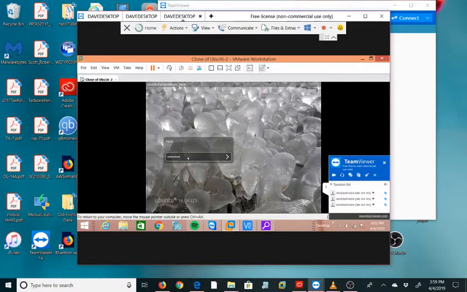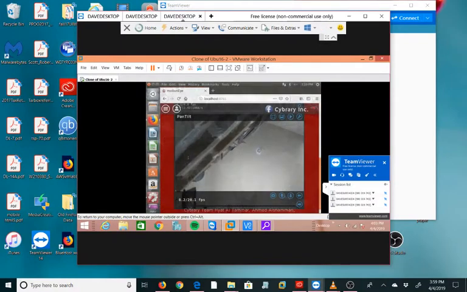Here I'm logging into my Ubuntu server on VMware, and here is my Motion Eye interface with my camera feed for my pan tilt camera. Okay, right now it's not moving, and so we want that pan tilt camera to start moving, and we need to start the script for it.